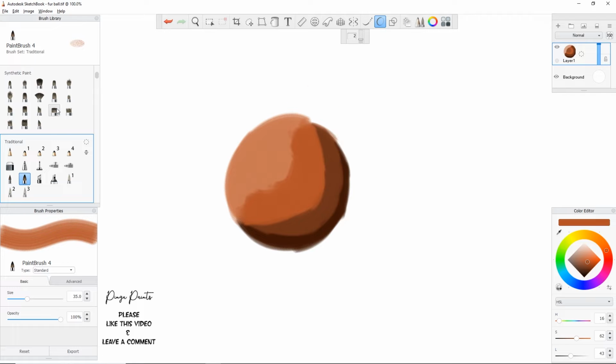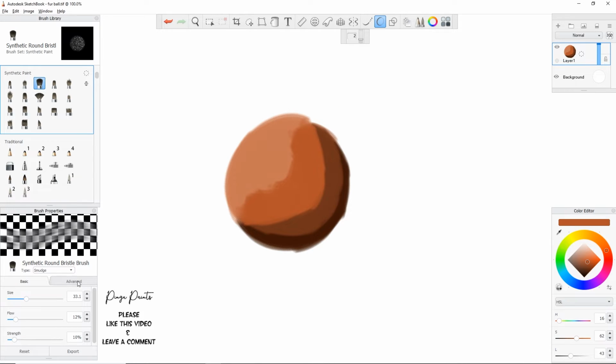This looks quite nice. Now let's go for any kind of smudge tool that you have, or you can use some blending mode. I'm using this synthetic paint brush, which is the synthetic round bristle brush, and I'm going to make the blend mode to smudge and keep the flow and strength the way you prefer. But for this one I'm keeping the flow on 9% and the strength on 10%. The size is completely up to you, whether you prefer using bigger strokes or smaller strokes.